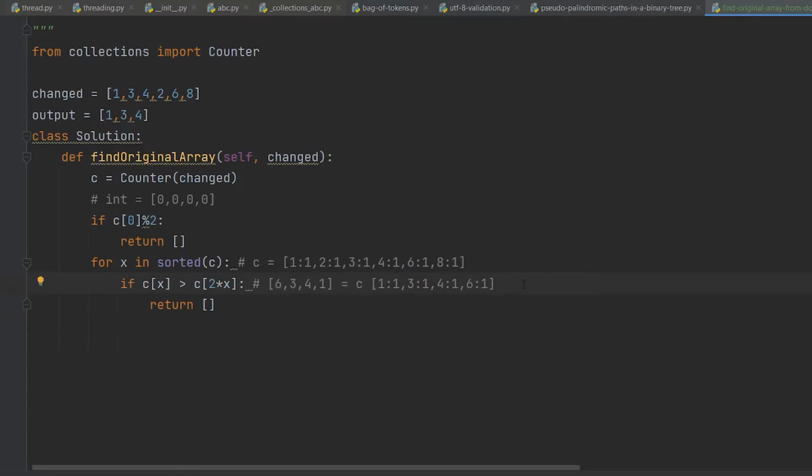Let's take this list as an example: 6, 3, 4 and 1. So its sorted counter looks like this: 1, 3, 4 and 6. Suppose our x is 1 and the 2x will be 2, but the count of 2 is 0 in our list, so we return an empty list.